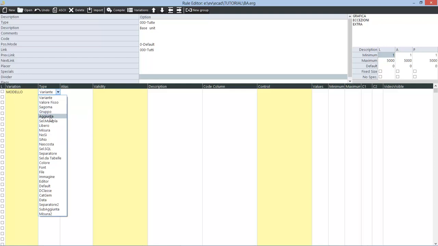The adjunta add-on is a particular kind of group that may be added on inside the rule, and which corresponds to a rule automatically created with other elements that will add on. The selezione multipla multiple selection variant allows to choose more than one value. It's normally used for the accessories.